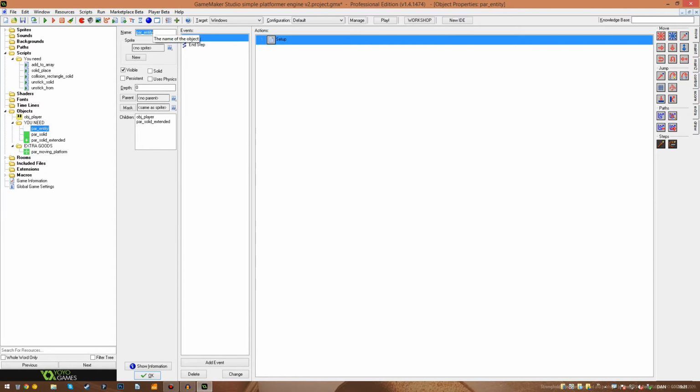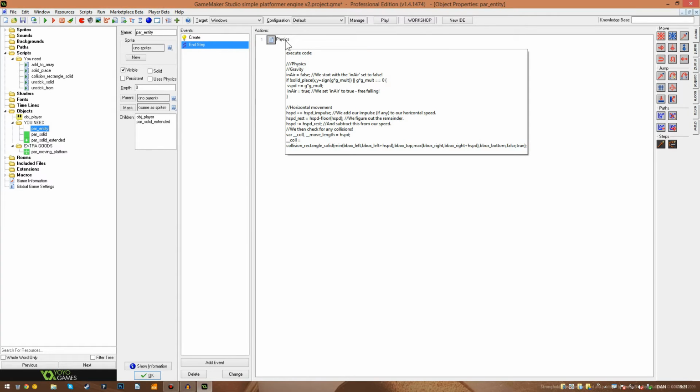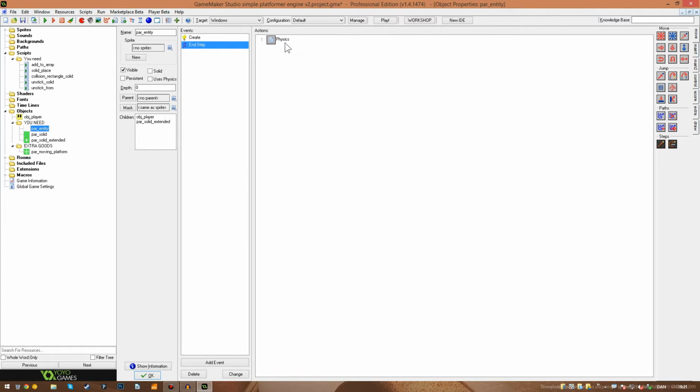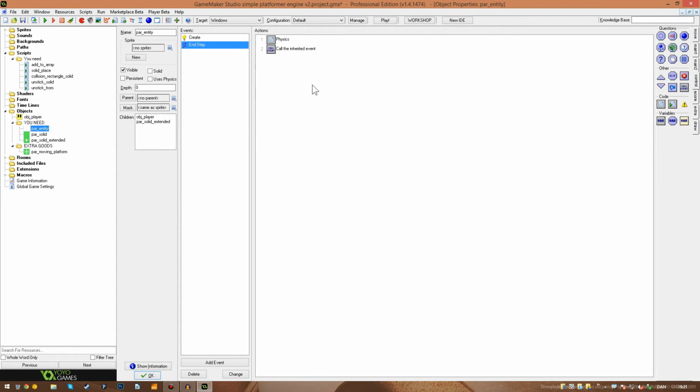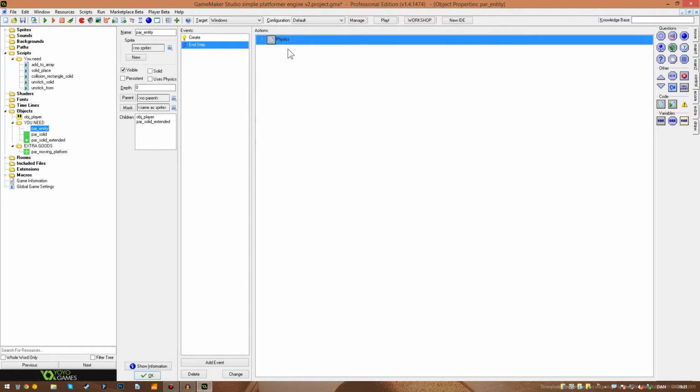If we start with par entity, this is our default physics object in our engine. It will allow you to have physics in your instances, and to use it you simply make sure that you inherit this code, meaning if you are using the step event in your object, then you should use the event inherit function, or if you are using drag and drop, there is a call event here which you need to put in. This will make sure you inherit the code.